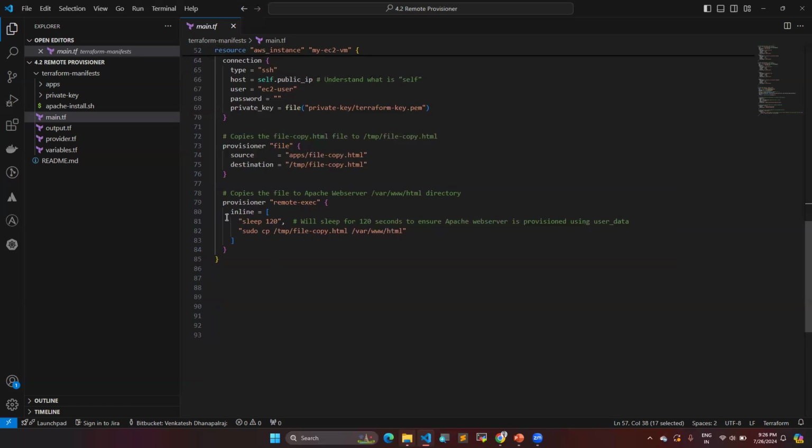Once it has passed, it should copy using the root user. As the root user, it needs to copy the HTML file from /tmp/file copy.html to /var/www/html. So it is going to execute on your remote machine, that is the EC2 machine. It is working after resource creation. This provisioning is done on your remote machine, so that's why we call this a remote provisioner. Like this we are going to execute.